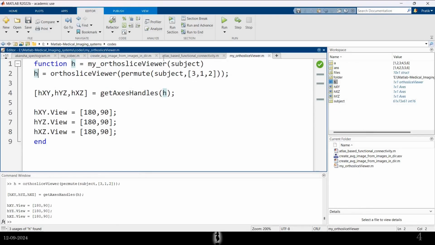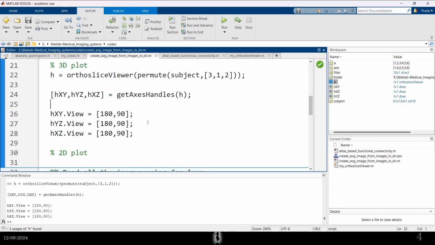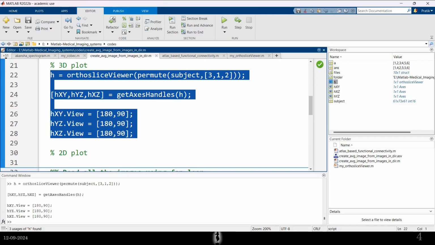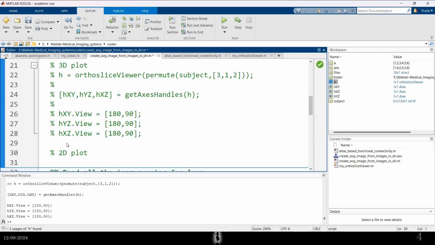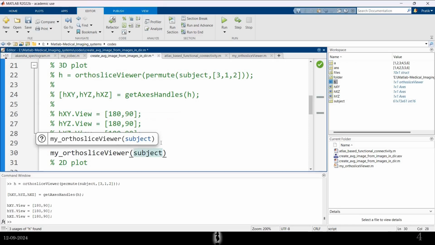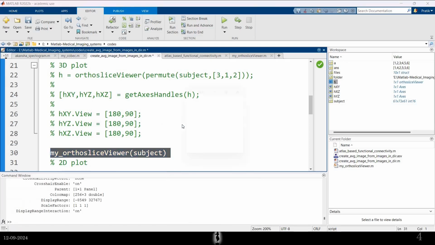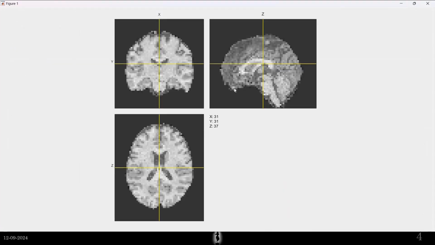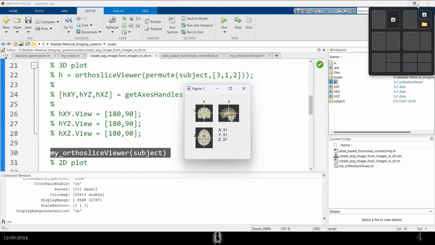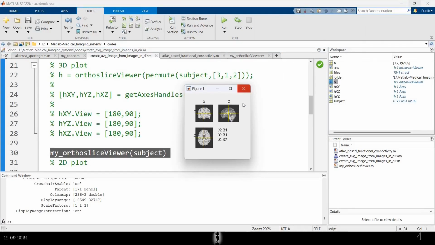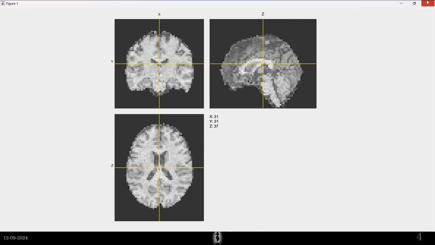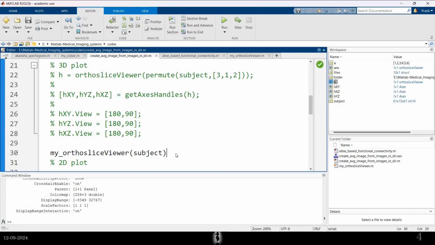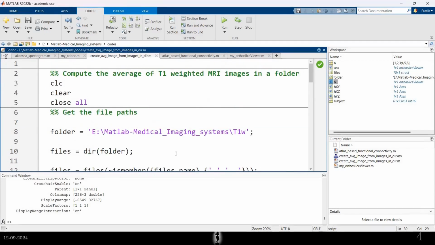Once you do that, you can just comment out this and basically say my orthosliceviewer subject. Now anytime you execute this, it will automatically change the views and give you the image that you require. So this is an example of a function. You can use this for creating any user defined function you want. So that's how we also learn how to create functions in MATLAB. Yeah, so that's how you can view an MRI image in 3D in MATLAB. So that's a 3D plot.